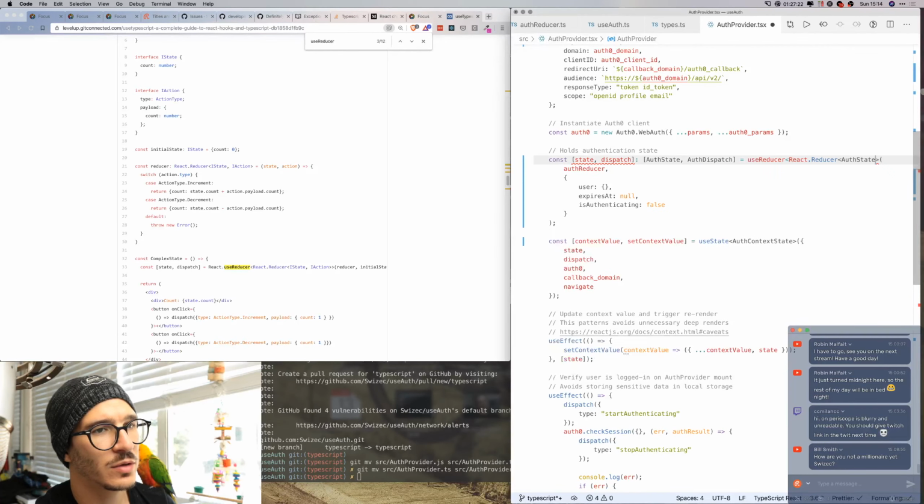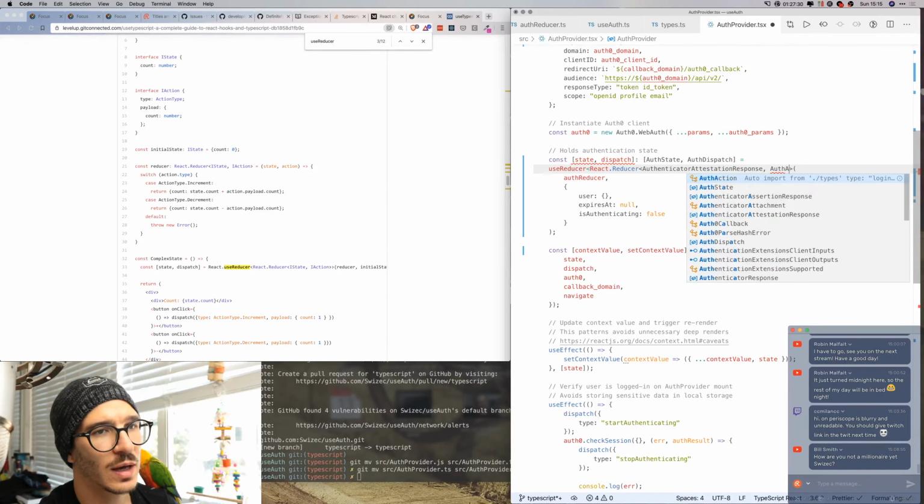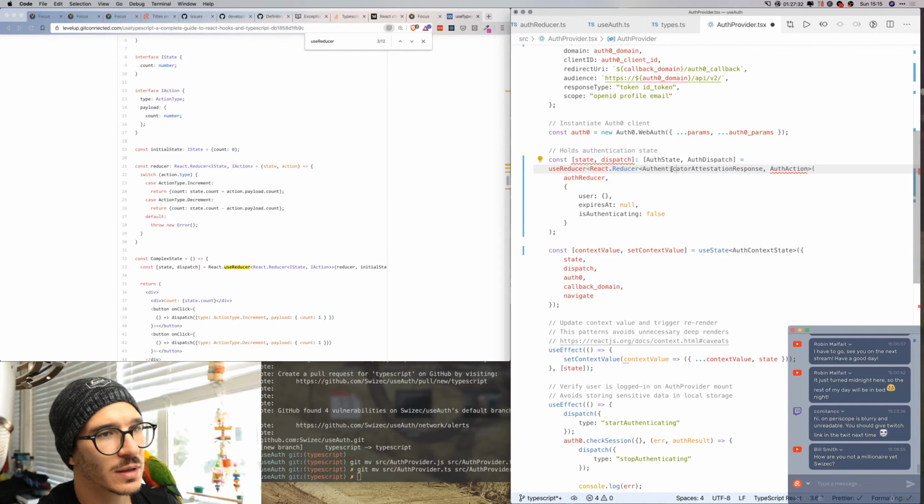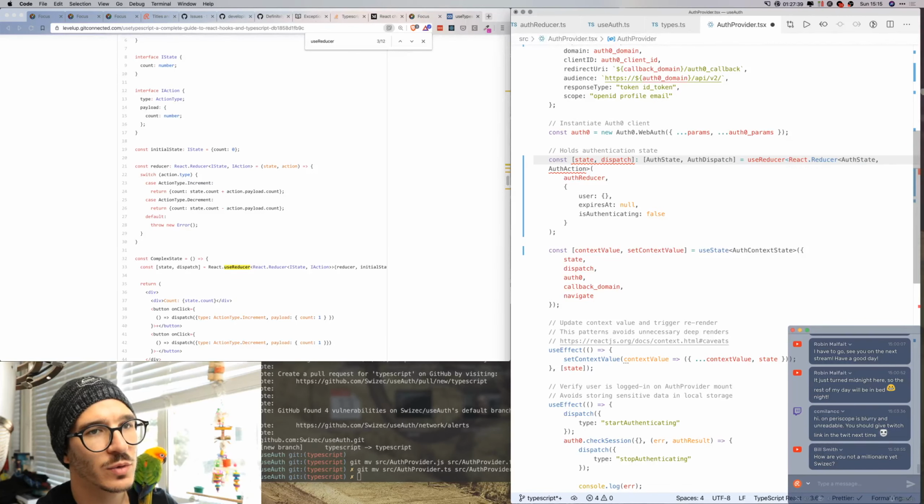Dude, why are you auto-completing my stuff? React.Reducer, AuthState and AuthAction. What are you doing here? I said AuthState. Please, VS Code, stop messing with me. I know what I'm typing.